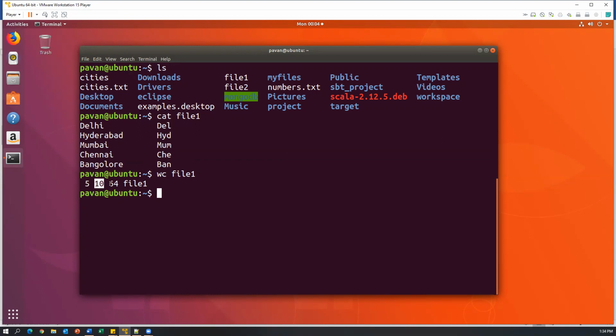Now 64 represents the number of characters. So how many individual characters we have in this file will be displayed. So the first value represents the number of lines, the second value represents the number of words, and the third value represents the number of characters in a file. So this is the wc command.